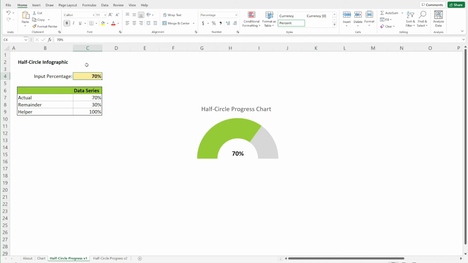Let me show you how the text box changes as we update our value. For example, let's say the input value was 50%. You can see that both the chart and the text box updated. Let's say it was 90%. Again, they both update.